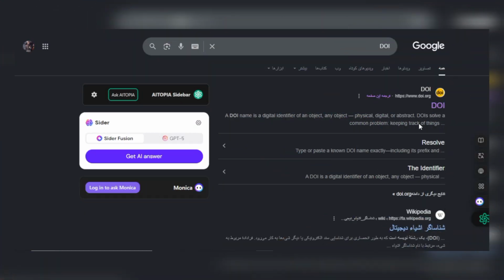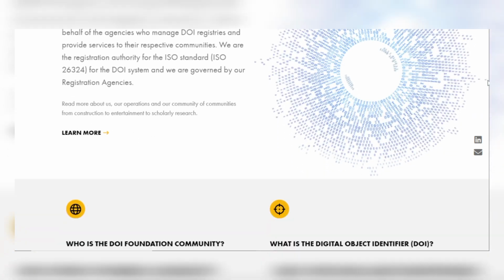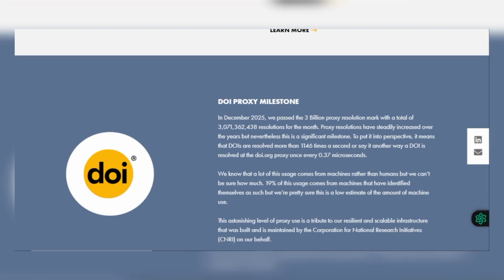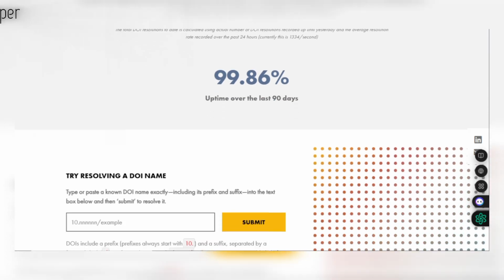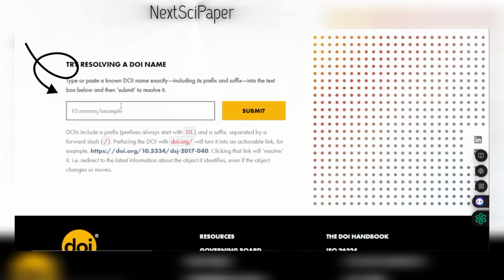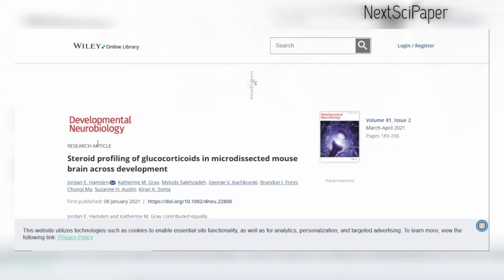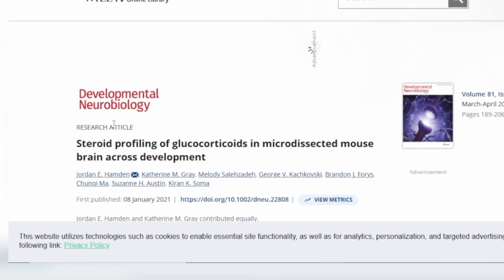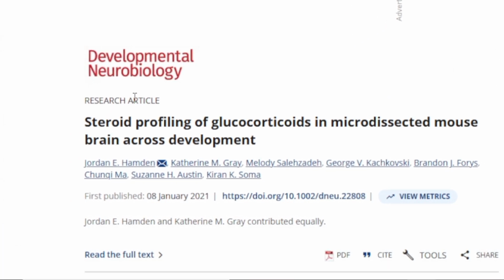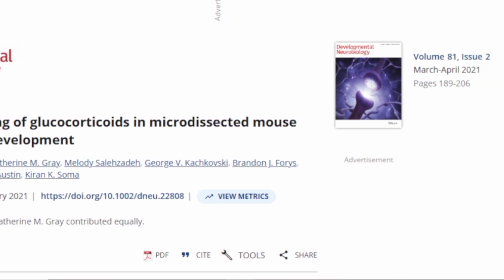The easiest way to access an article is simply by searching its DOI. When you open the DOI website, you'll see a search box. Paste the DOI, hit Submit, and it takes you straight to the exact article. You'll see the journal, the title, the article type, and all the details. If you ever have a DOI but can't find the download button on a journal page, just search the DOI. It's the fastest and simplest way to reach the article.